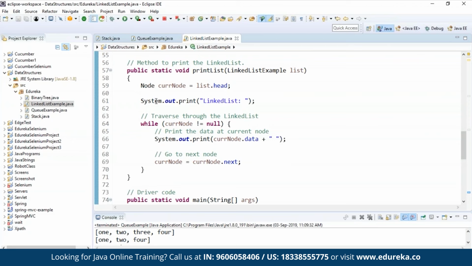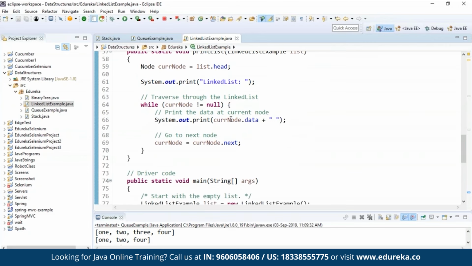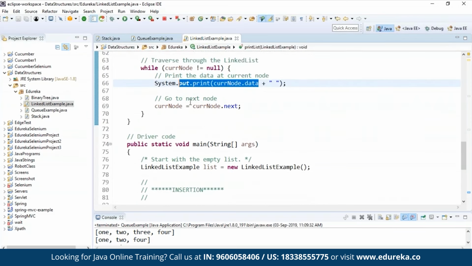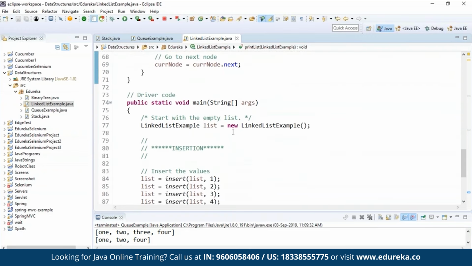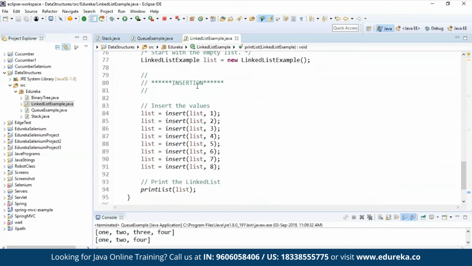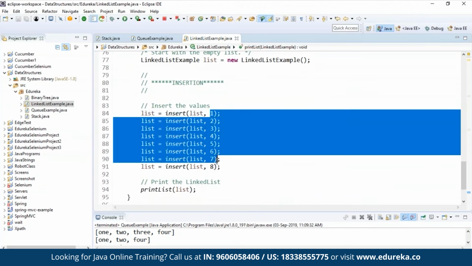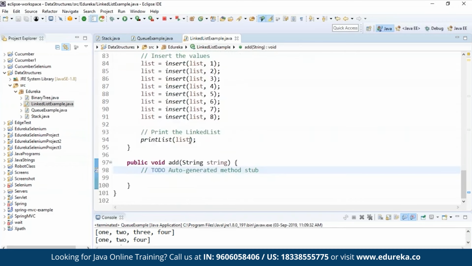And the linked list contains the elements present in the current node and the list that has already been inserted. So when I traverse the linked list, I'll check whether current node is not equal to null. If it is not equal to null, then print the data at the current node using this statement, and then go to the next node. In the main method, I'm creating an object of a new linked list and I'm inserting the values into the list in sequence. Then finally, I'm printing the list. Okay. So now let's run and check the output.